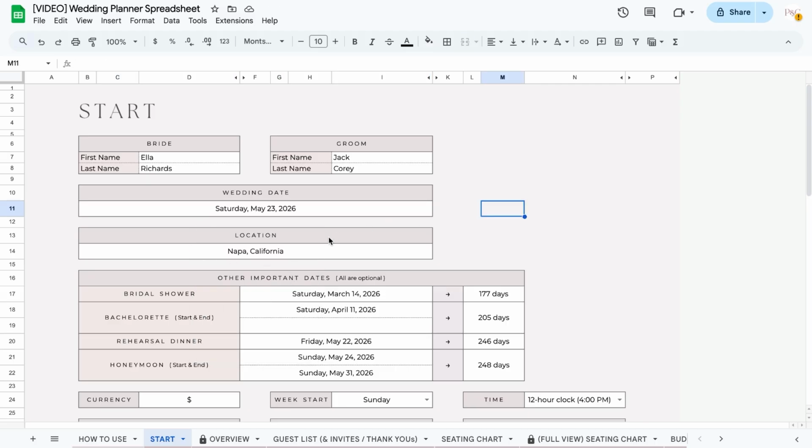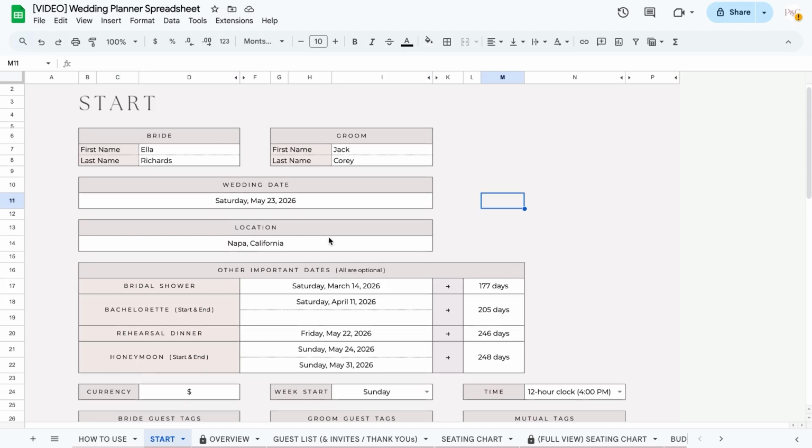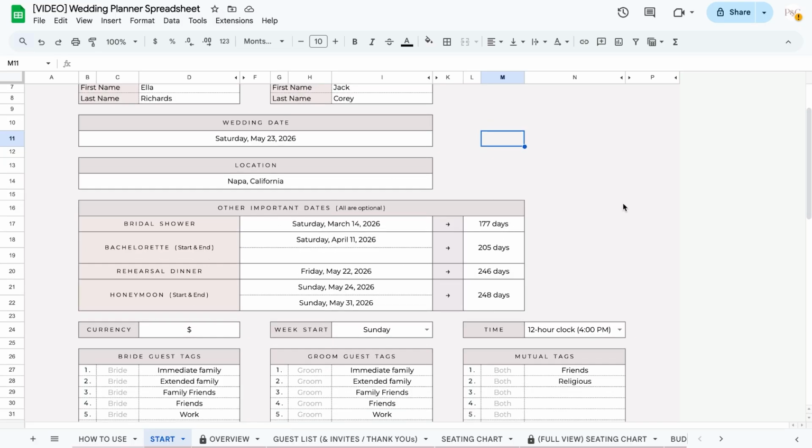Next, you can add in a location if you have one, and then you can add in any other important dates. This section is totally optional, but it will show you how many days away you are from each of the different events. As you can see for the Bachelorette and the honeymoon section, we give you space to add in 2 dates, mainly a start date and an end date, and the days away will calculate based on the start date. And if you only want to add in a start date, that is totally fine, as seen here.